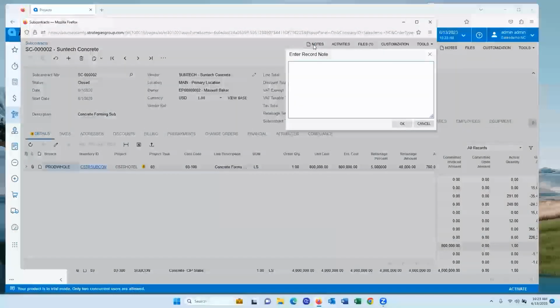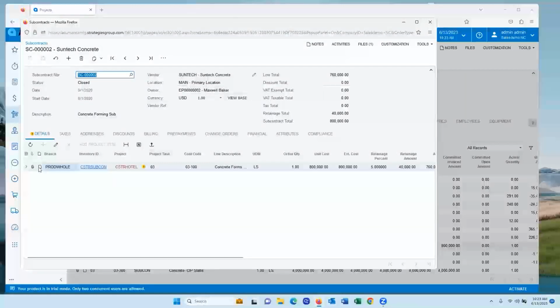Acumatica makes it very simple to attach notes as well. Right up here at the top, we can just click on notes. This is a free form text field. You can type in whatever information you want to. Notes can also be specific to the line of a subcontract.